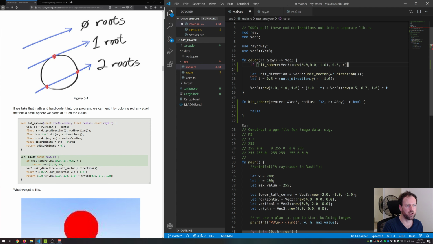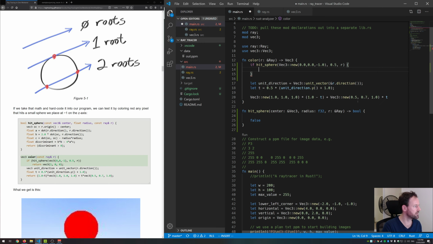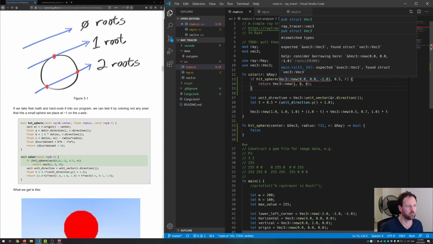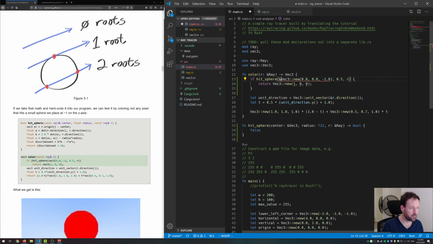So if this is true, and we actually don't need these parentheses in Rust, so a little bit less syntax there. If it does hit, then we return a new vec, which is red and no green and no blue. All right, that should be right. Nice. Oh, except that's not working. Mismatched types expected. Okay, wants a reference. And then this thing should be floats. Cool, so that should be good. So that's just going to make everything that hits the sphere red.